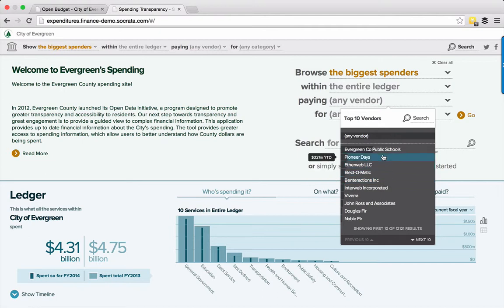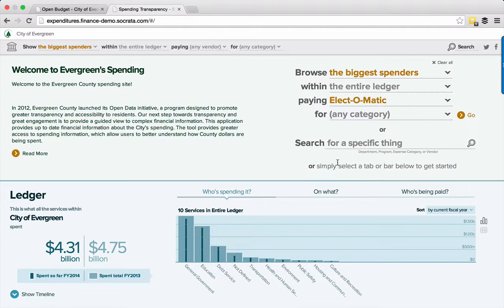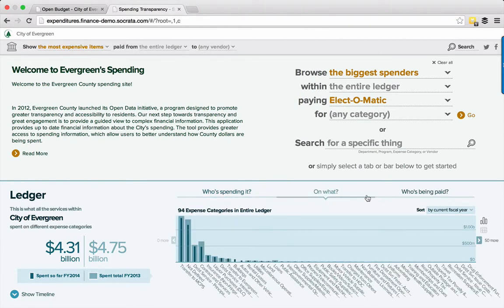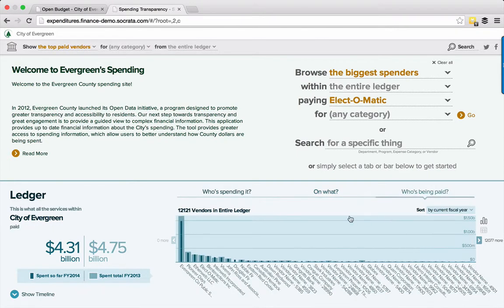So you can see, for example, as I look at different vendors, I can hold it up and see the totals. And then if I wanted to see how much we're spending, we can hop in and take a look at those as we move along. It gives you, as the citizen, a very nice interface to understand it. If you look down at the bottom, we can look at the ledger, so we can see who's spending, what they're spending it on, and then who's being paid.